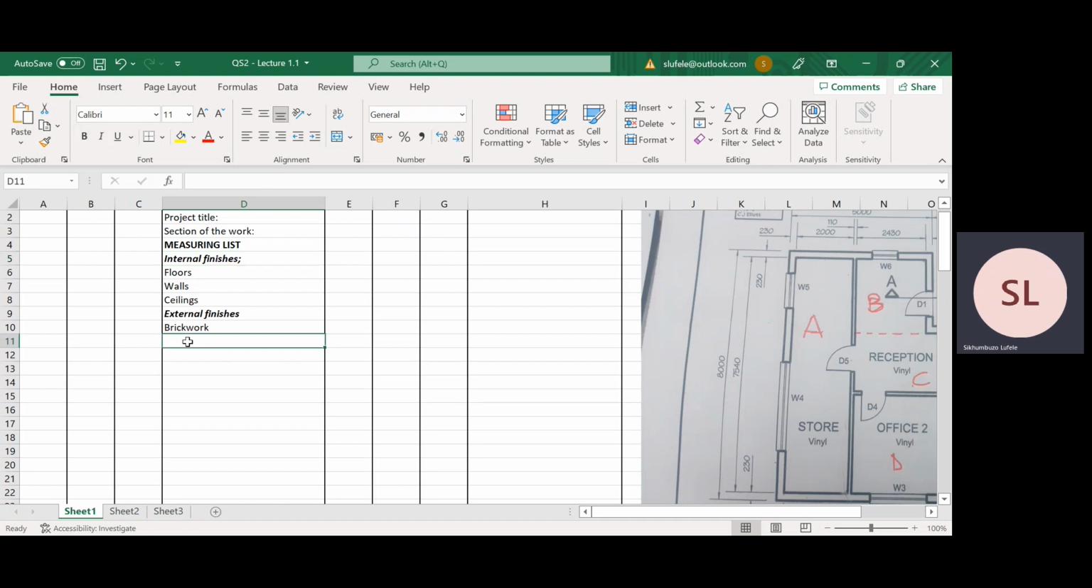We're doing the collections so that you are able to do proper takeoffs for the floors, because there's no way that you can do takeoffs in terms of the floors without having done the collections, meaning that you need to get the dimensions for each room as it appears on the plan.